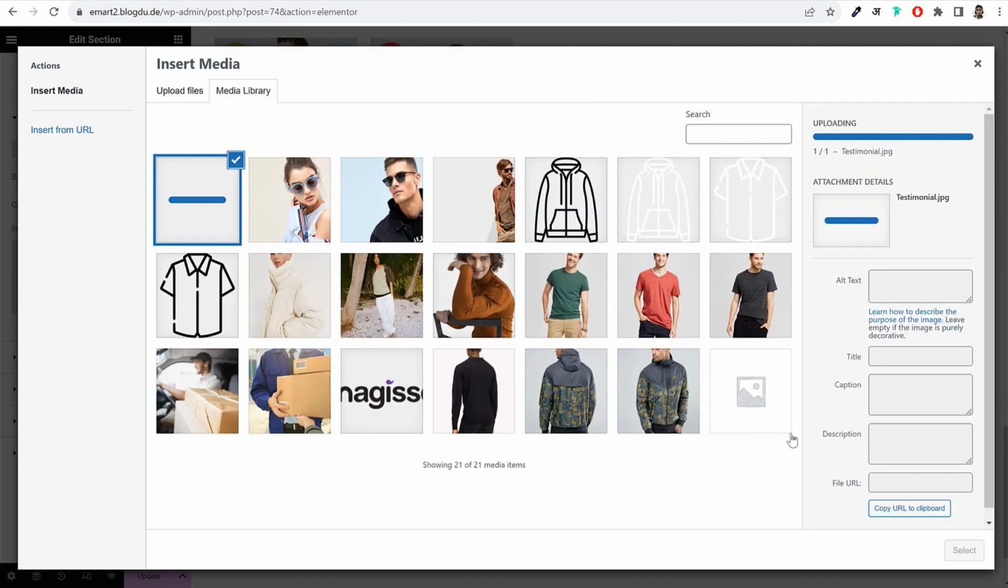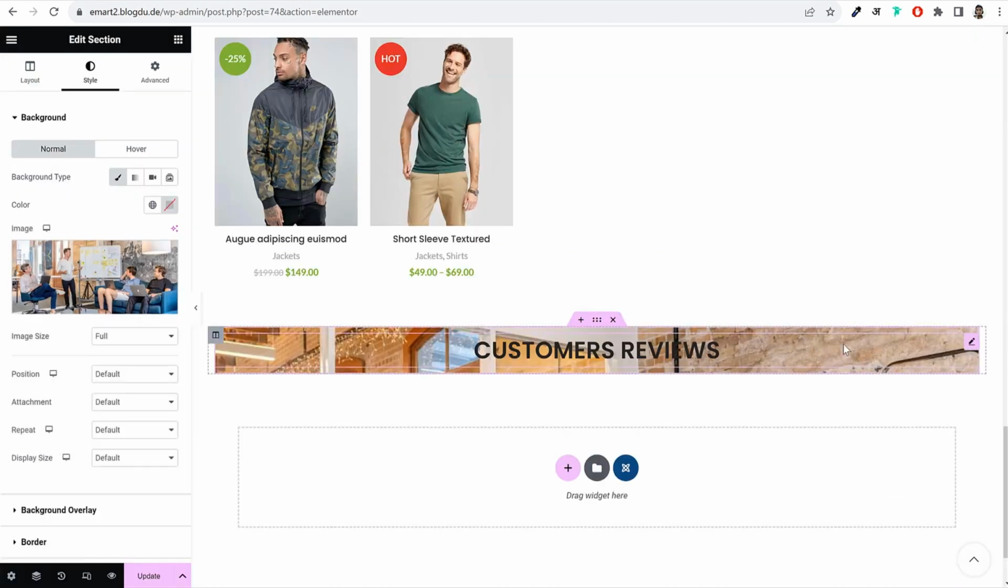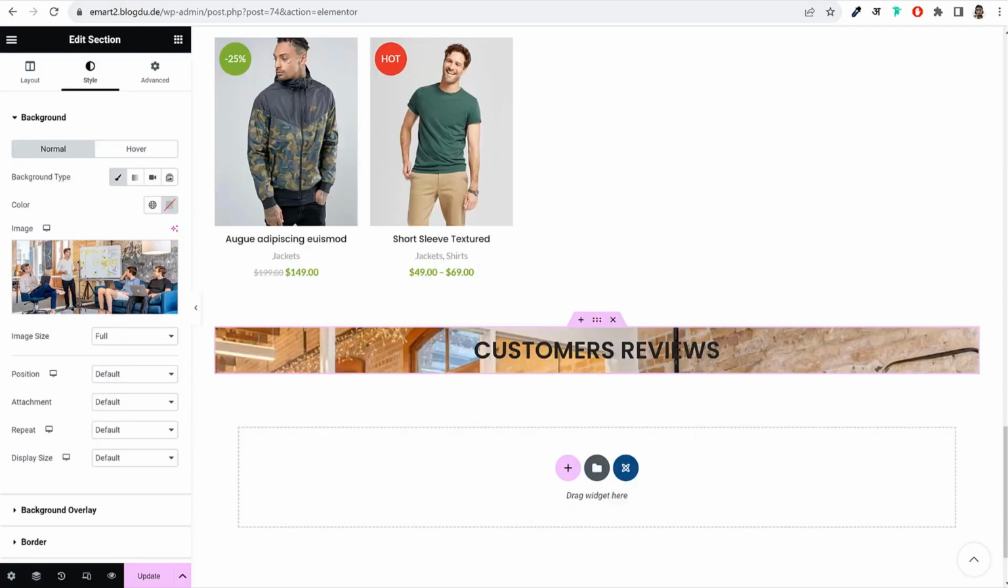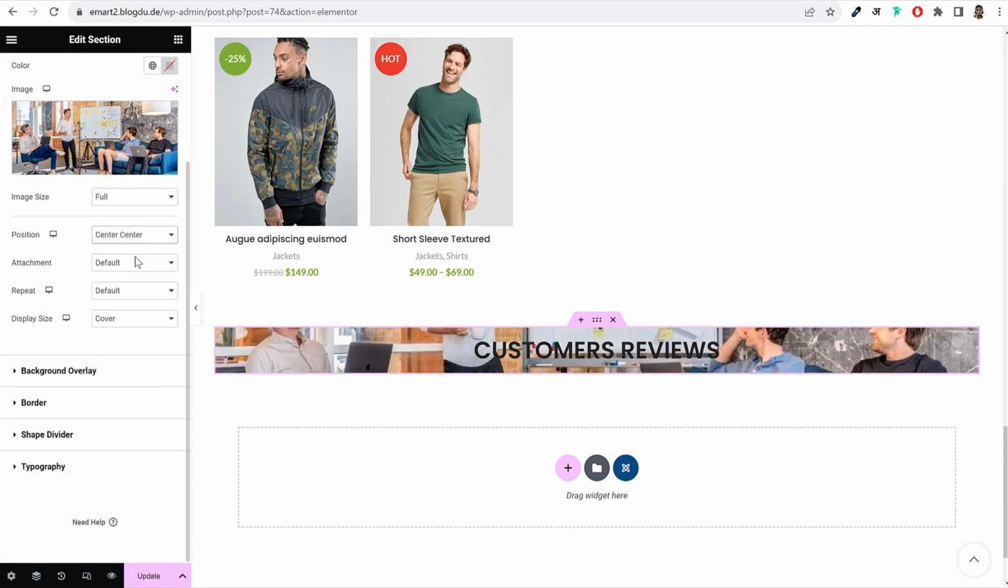Open this. Now this is a very light image. So if you click on select, this is a very light image. We want to make it darker. Like in this case, as you can see, on top of this image, I have added an overlay, black color overlay to make it darker. So, but before that, we have to do one thing. Let me change the display size to cover and position to center. Okay, display size, cover, position, center.